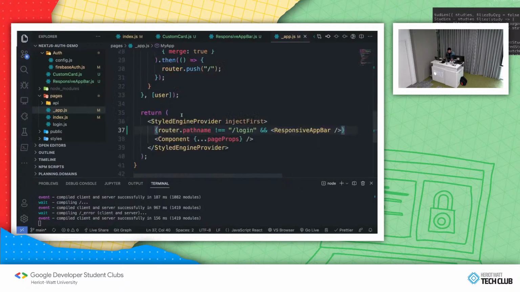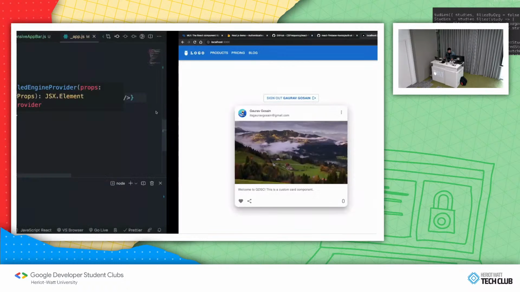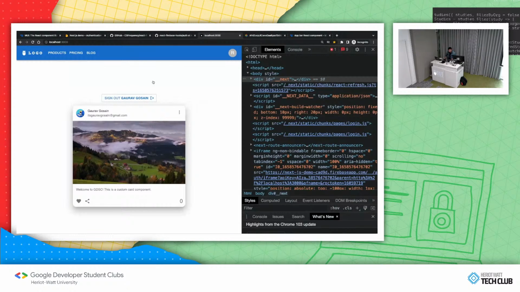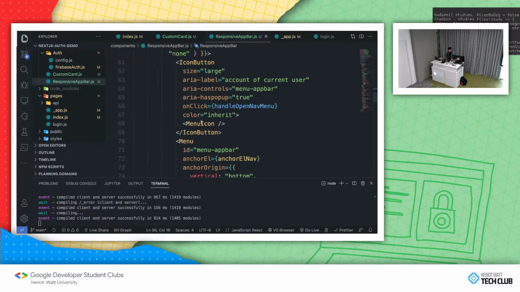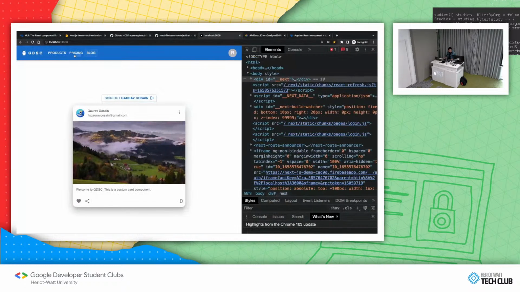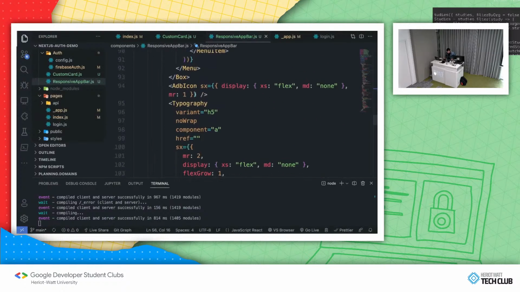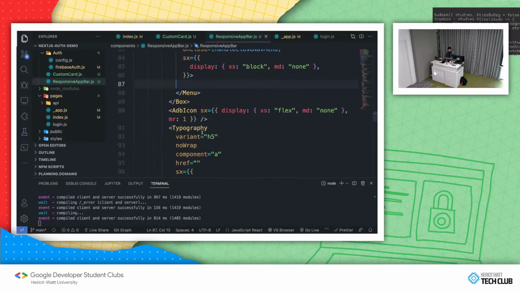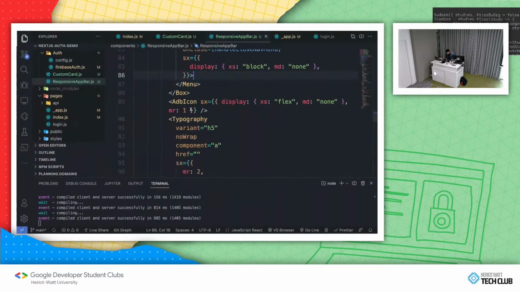Okay, so next, let's edit the responsive app bar to look more like what we would want it to look like. So instead of the logo text over there, we can just put GDSC, for example. Now we don't really need all these extra buttons. So we could just head over to that part in the app and remove the extra buttons. So for example, here, just remove that. That should get rid of that. Wait one sec.